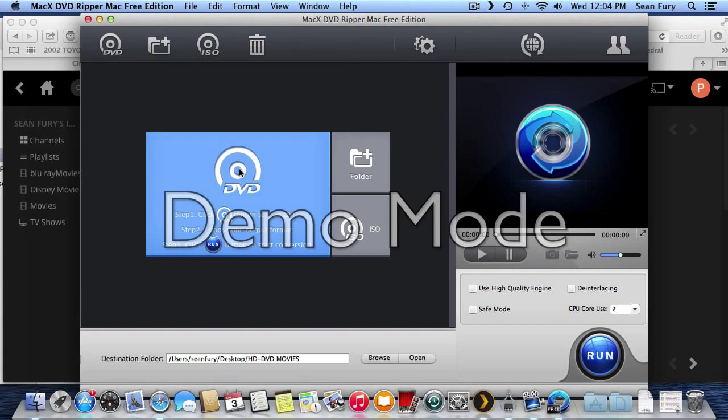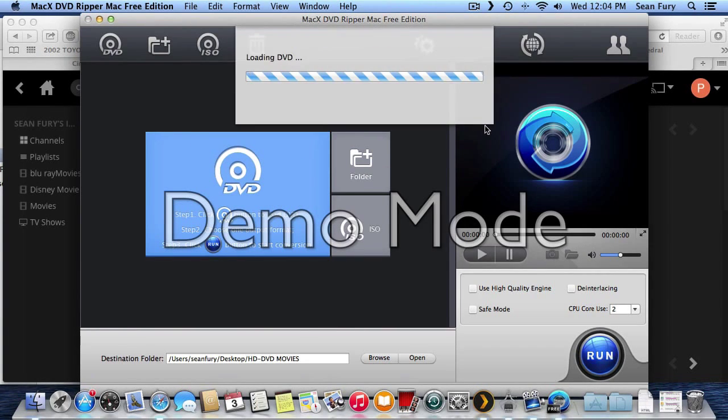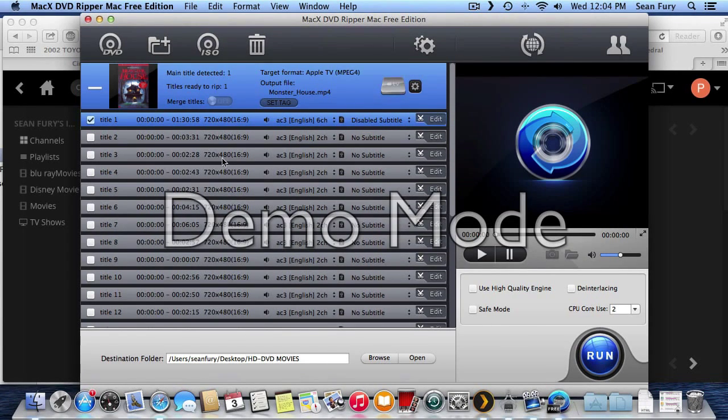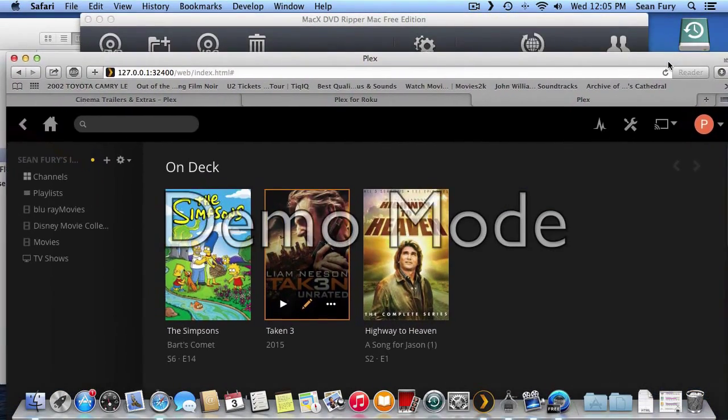So I'll give you an idea. It finds the film, and you have lots of different choices to choose from. Apple TV MPEG-4, which I've imported a lot of my videos on this format, and other ones. So anyway, I've done this, and depending on how long the film is, it takes about a half hour, I guess. And I will show you the finished product.